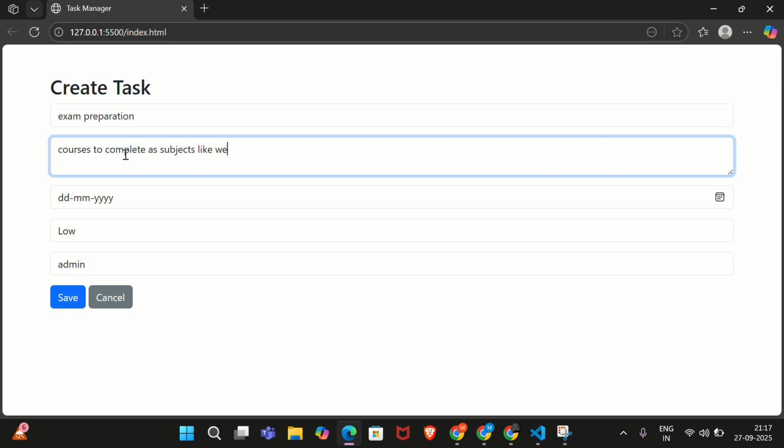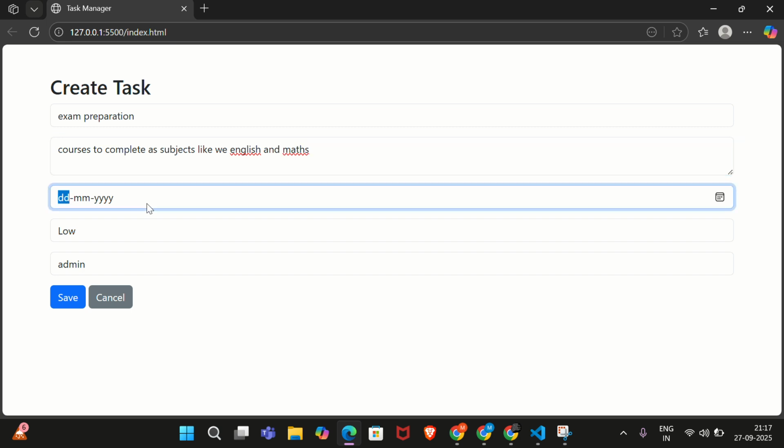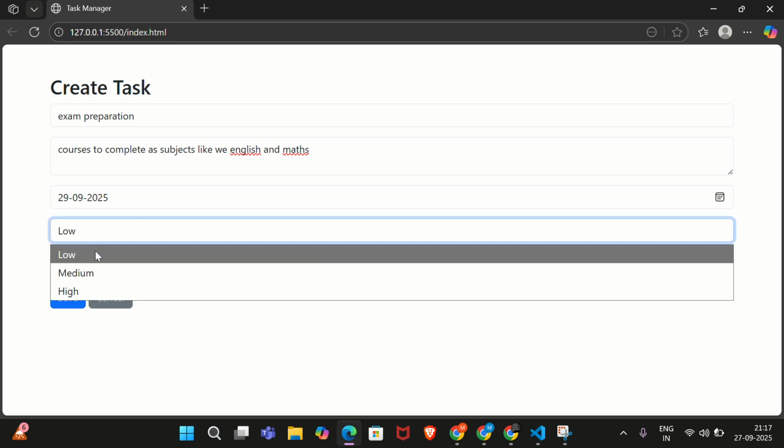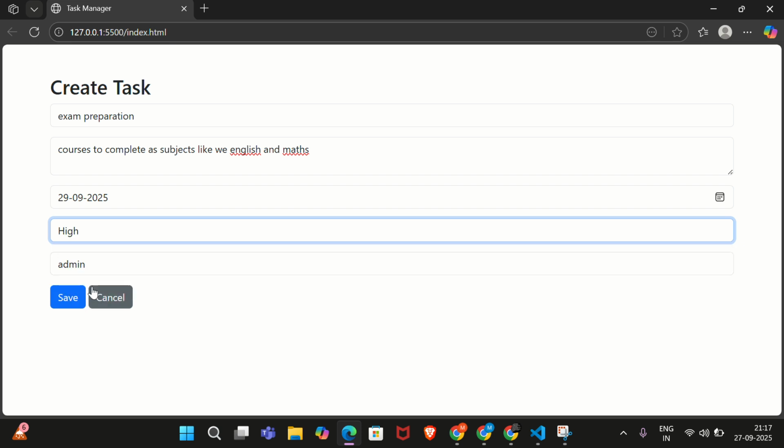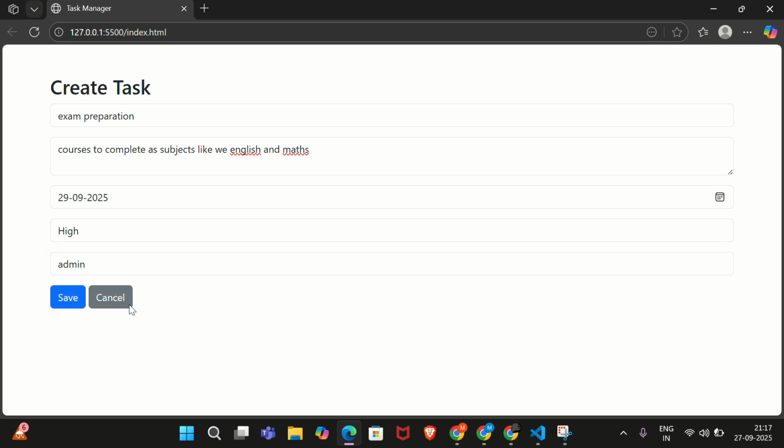like we take English and maths too. What is the date, on which date we have to put it? Today is the 27th, I'm putting it for 29/09/2025. Now the priority: is it low or high? For the upcoming board exams, we put it at high priority, created by admin only, and it is saved.